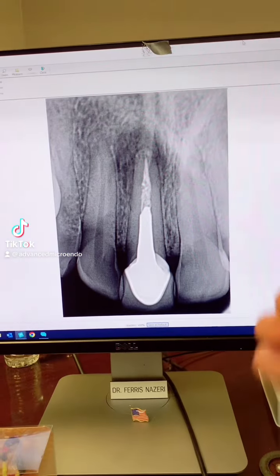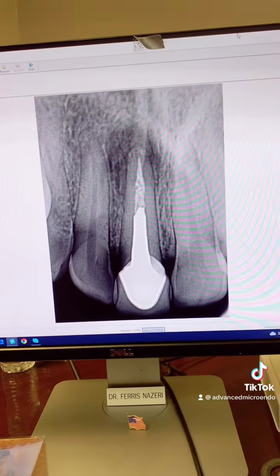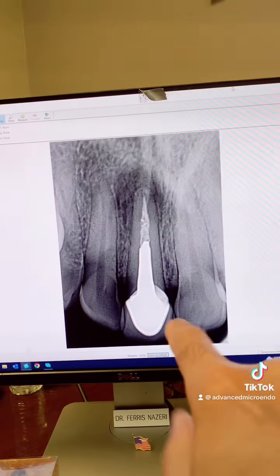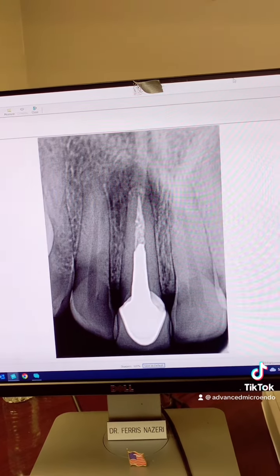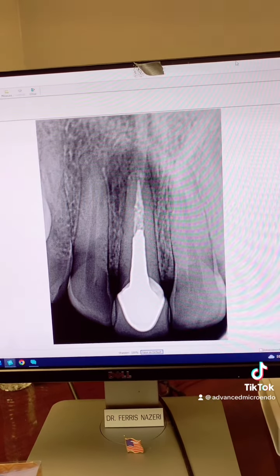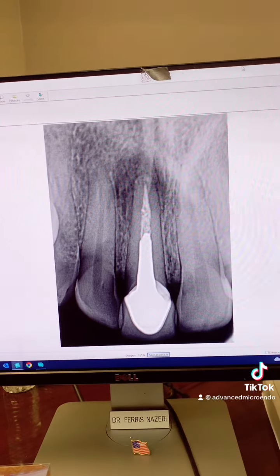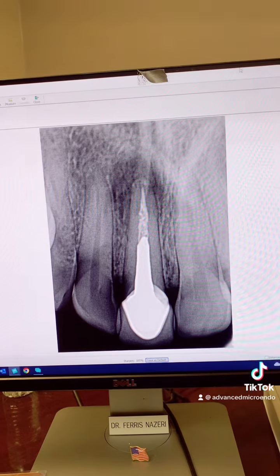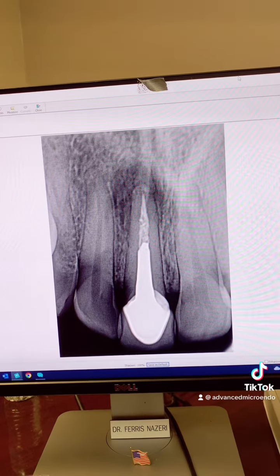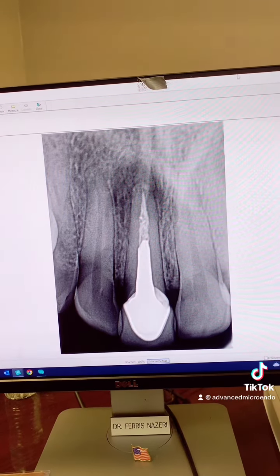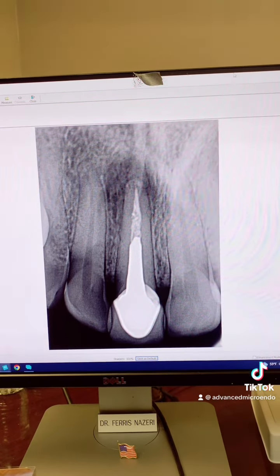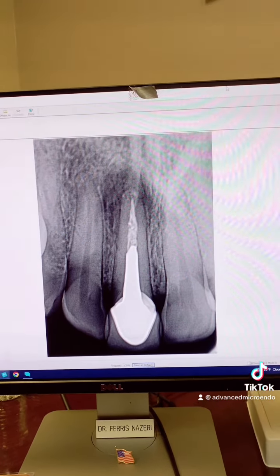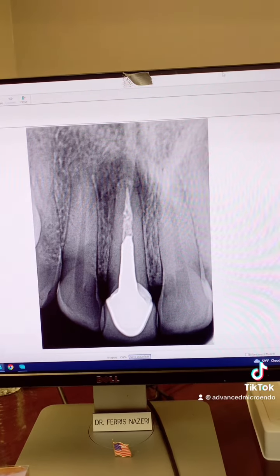This patient was referred to me for apicoectomy of tooth number 8. According to the patient, the root canal was done about 10 years ago. Patient states for months he's been getting a bubble, he called it a bubble, above the tooth on his gum that he pops himself, or sometimes the bubble pops on its own. So he finally went and saw his dentist and was referred to me for apicoectomy.